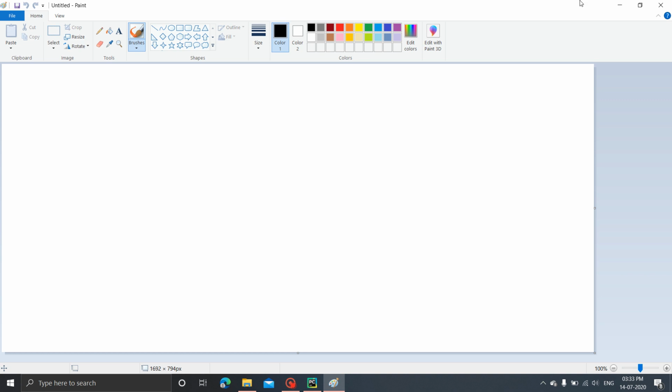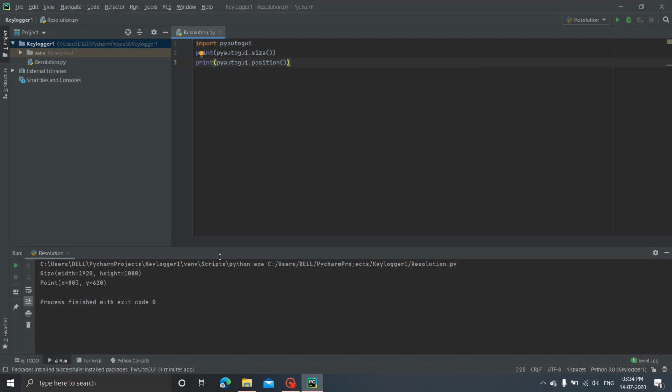So yeah, this is it. And that's all. You can use these two methods to find the position of the cursor or the pointer on your screen.